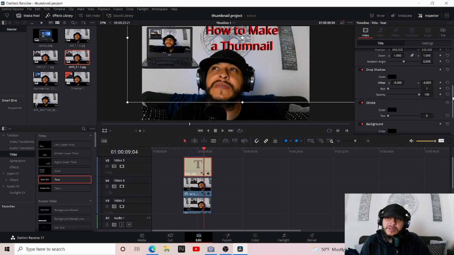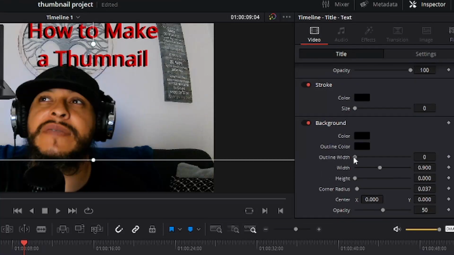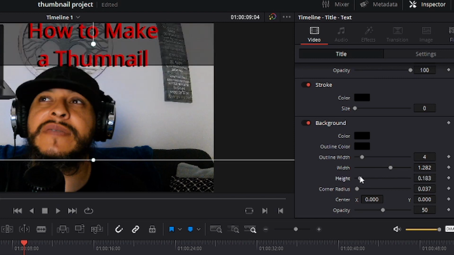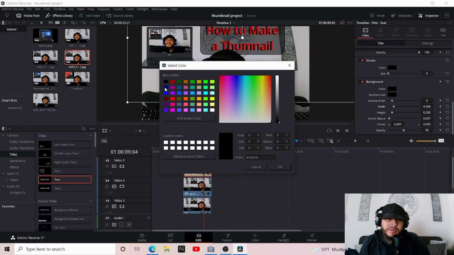Or let's say you want the background, right? You want it to stand out. Hold on. Height. And then width. You can just do this, adjust that, and let's say you don't want it black. Let's say you want it blue, just to make it stand out.